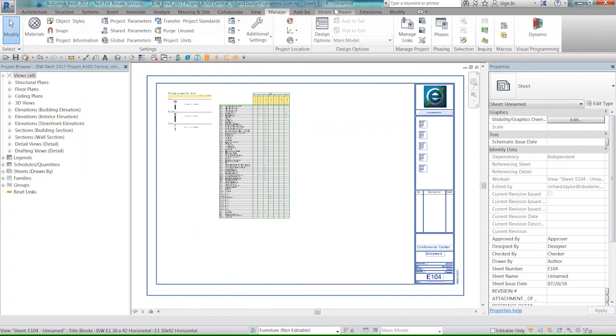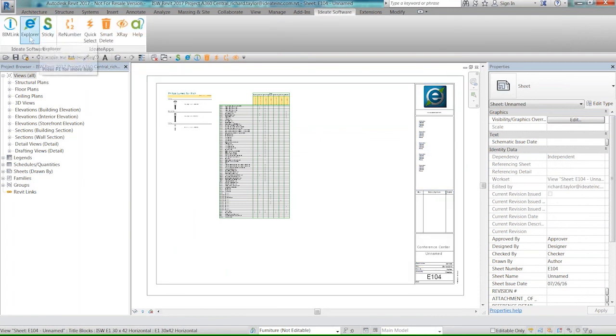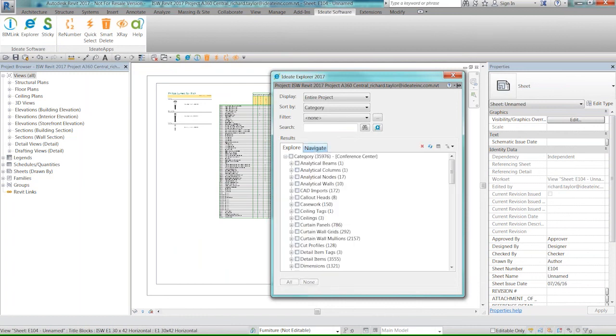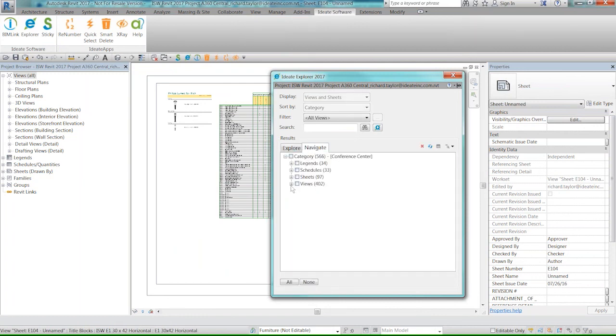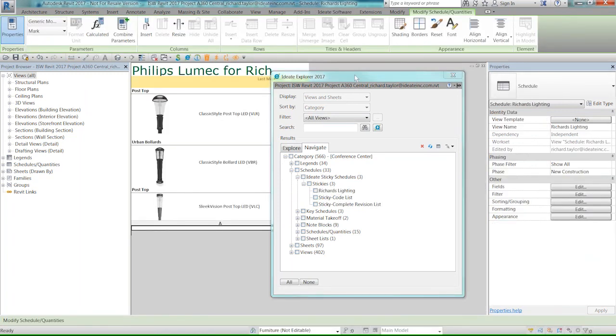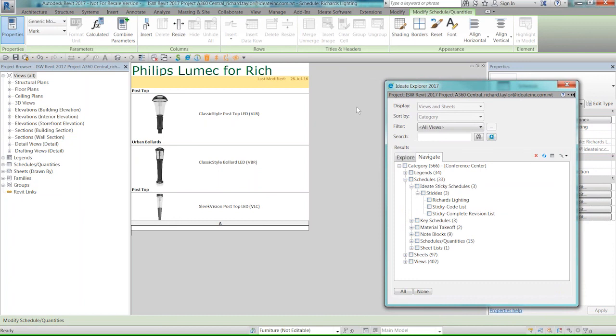And then if you're using our applications together, if we go over to Explore, the first application I showed you, notice that if I go to Navigate, I can navigate to my individual legends schedules, and I can navigate to sticky schedules. I've now got 3, and I've got Richard's lighting, the code list, and the complete revision list. And if I double click on Richard's lighting, it can open up that view for editing. So this is actually using the schedule header information.